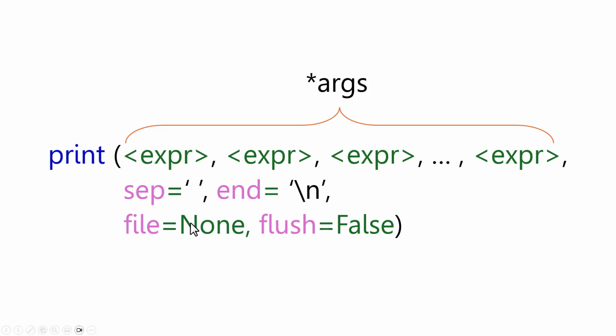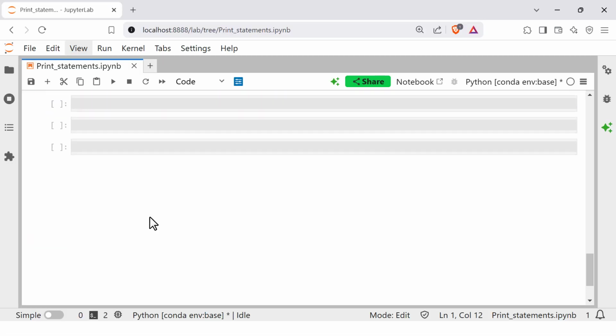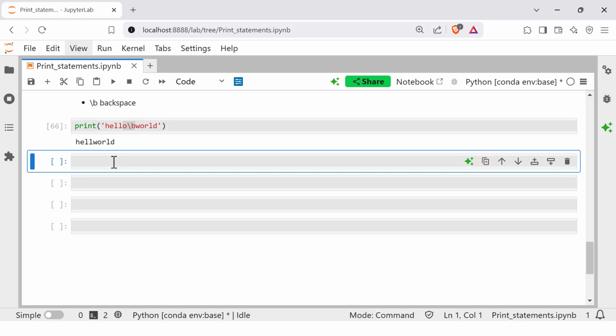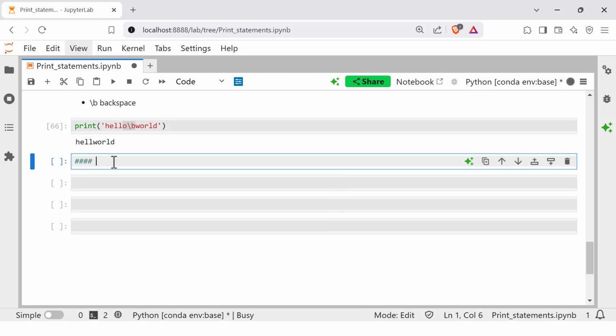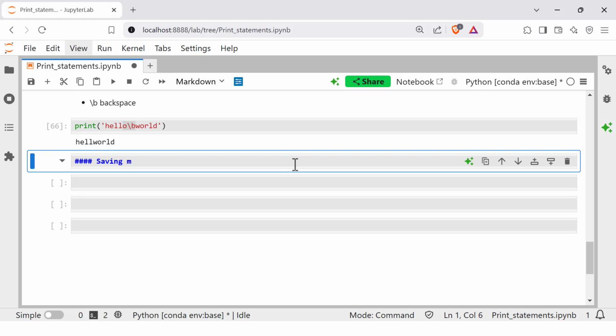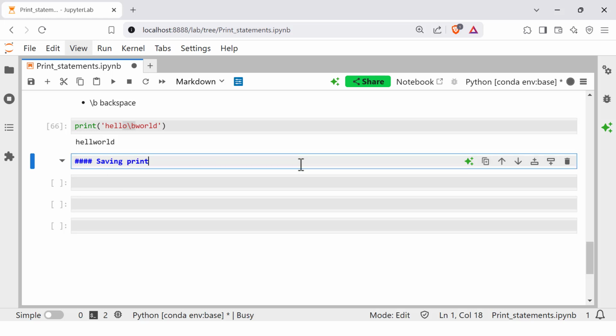However, the file is very interesting, which means that we can actually store the print values in some document like a txt file or whatever, in some documents like text files. Let's look into it. So let's look into file, saving print values, saving values using print.